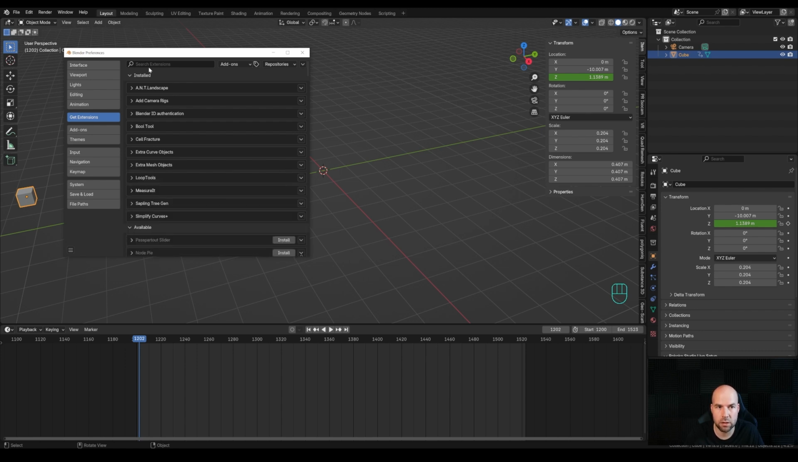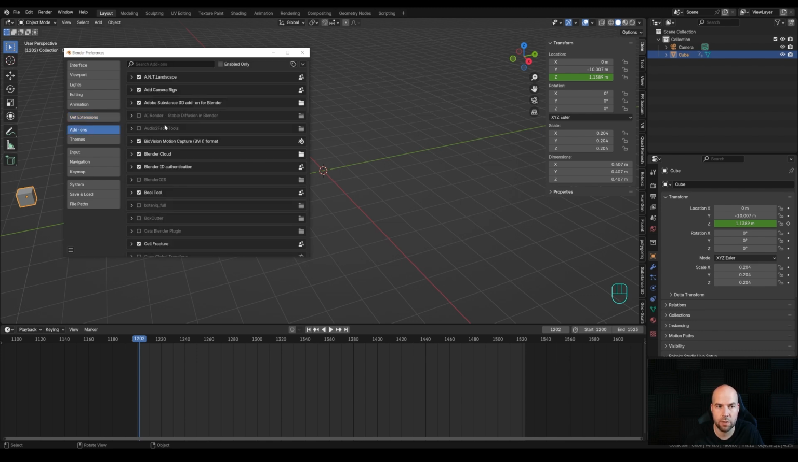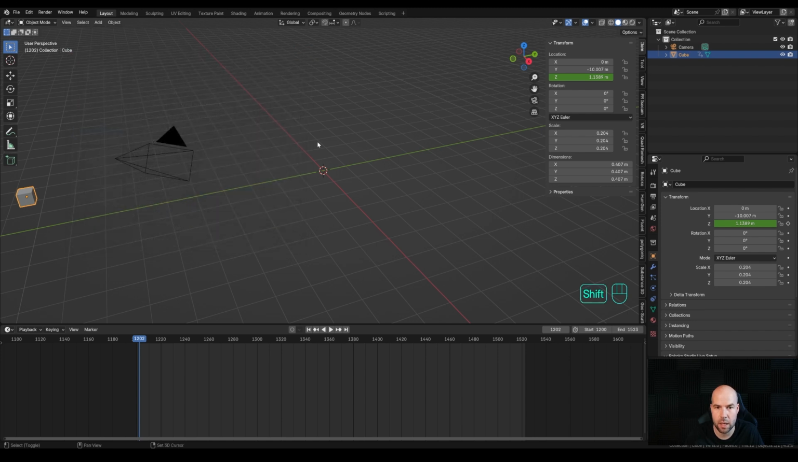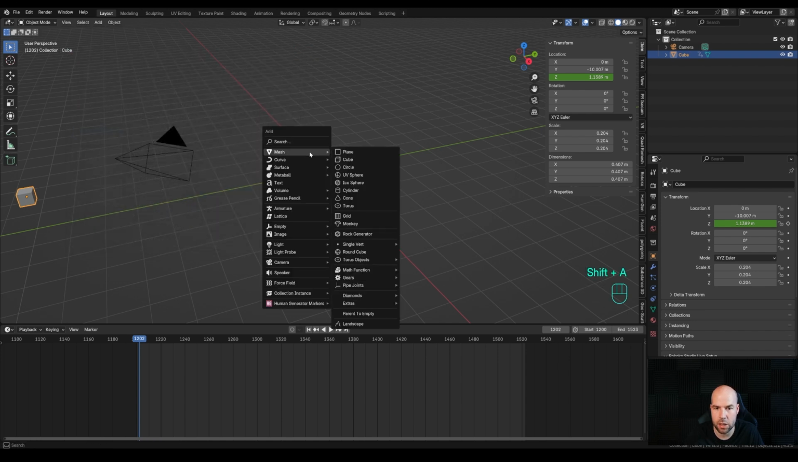If you don't have it installed yet, you can search for extensions right here. And then you will see it active in the add-on section right there. And then just close the preferences. And now you can press Shift-A, add mesh. And from the extra objects, you can pick the round cube.